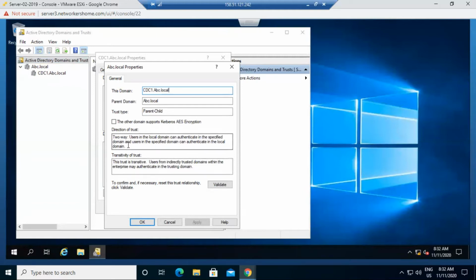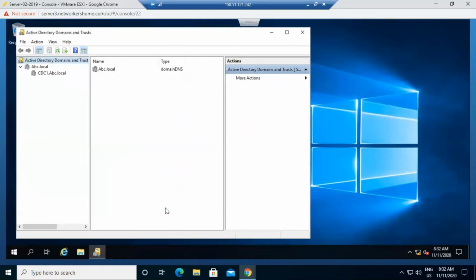Two-way means both the domains simultaneously send and receive resources. So that's what two-way means. So the direction of trust is two-way, and the trust by default is transitive. So this is the default trust which is automatically created.